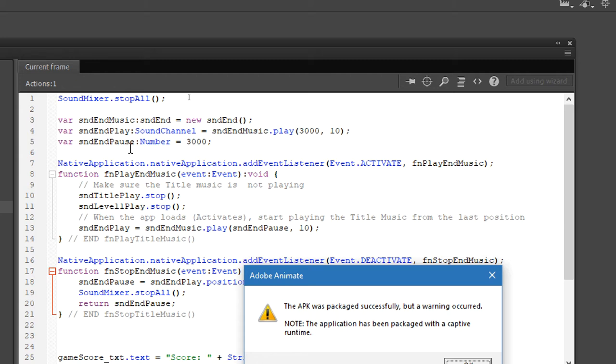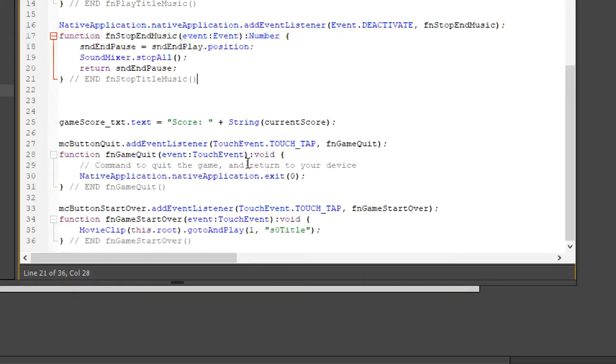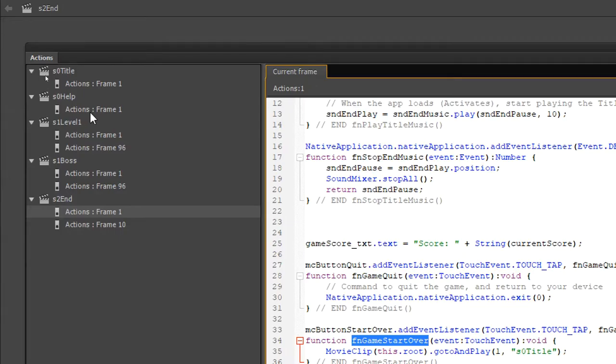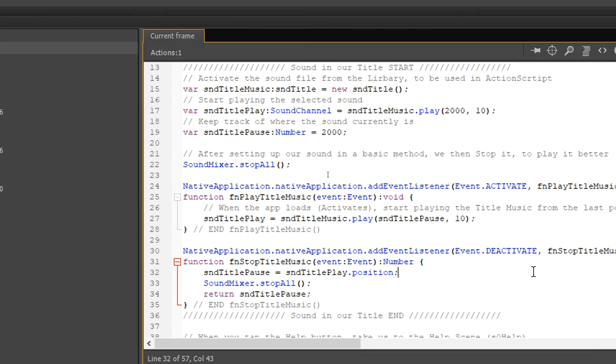If I quit the game, it'll quit, of course, but I want to fix start over. When I click start over to go back to the title screen, it doesn't start over, so let's fix that. Okay, so we need to start playing the title music again. Game start over needs the code to start playing the title music again. I can get that back from frame 1.